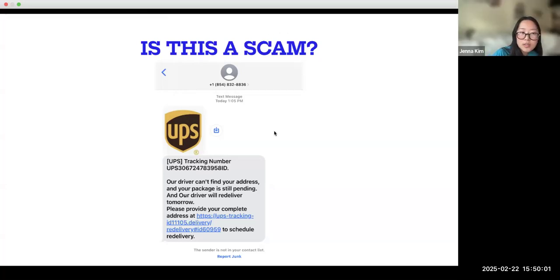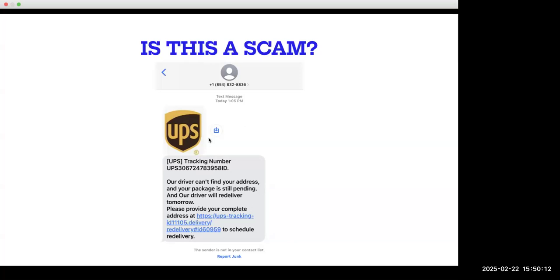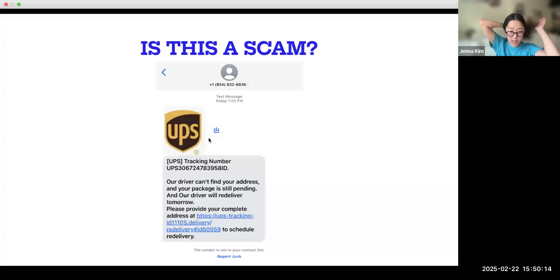So most people put yes, it is a scam, and one person put no. So this is a scam. As you can see, it has the kind of typical signs of a scam. It's an issue where the driver can't find the address, and the spelling and grammar is a little off. It's asking for your complete address at a random link. While it does say UPS tracking, we're not 100% sure that it's a safe link. So yes, this one is a scam.